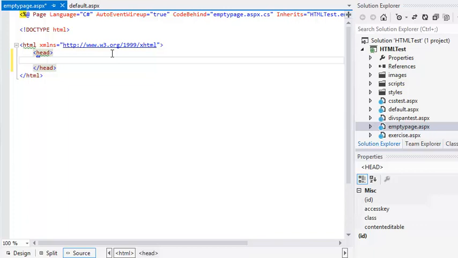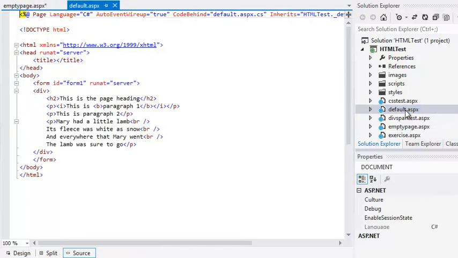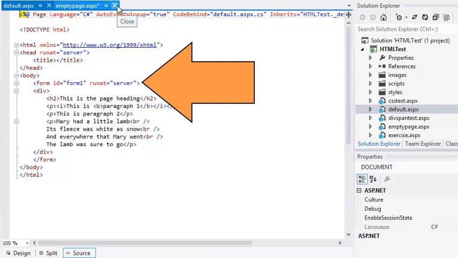Everything that you actually see in a web browser is contained between two body tags. In the last lesson, all of the text that you added was nested inside the body tags. So add a new line after the end of the head tag and add a body tag. If you look back at default.aspx, you'll notice that the only thing missing from the page is the form tag. You'll learn more about forms in Lesson 2.12.